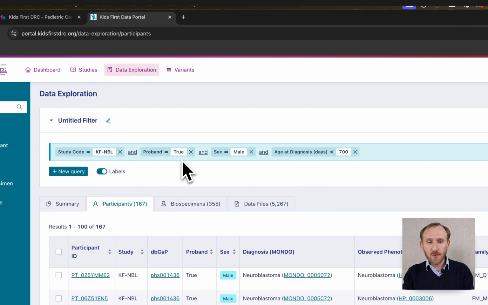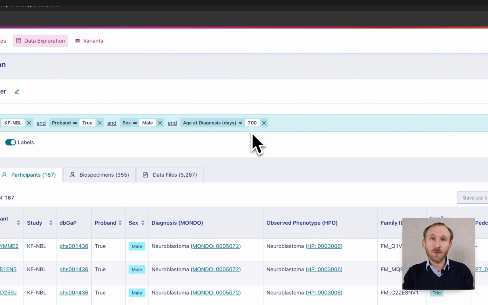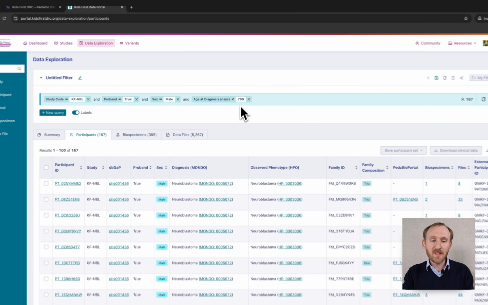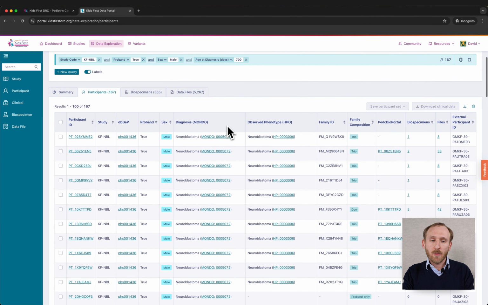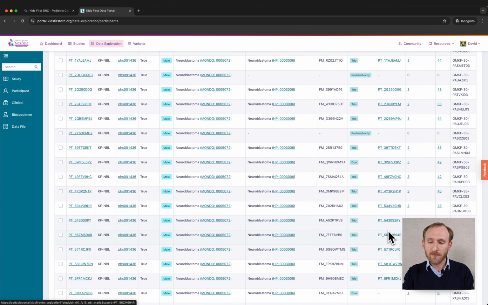And for the sake of our example today, to narrow down our number of participants, I'm also looking at participants who are male and who were diagnosed at an age of less than 700 days. You can see based on the results output, we have 167 participants that meet those criteria. And if we scroll down, we can see that there are links available out to our separate platform, PedcBioPortal.